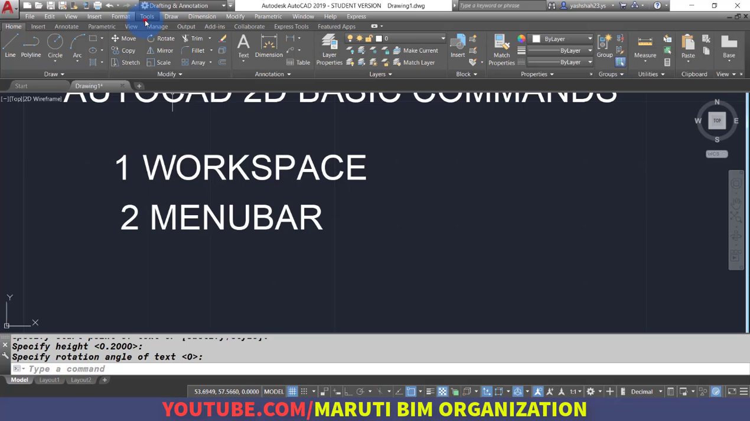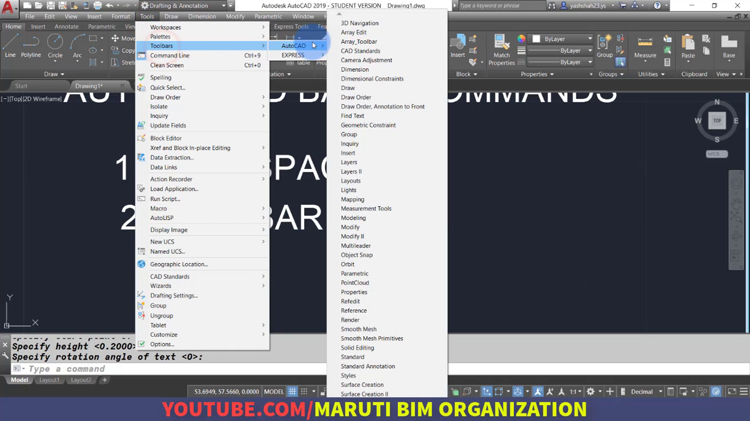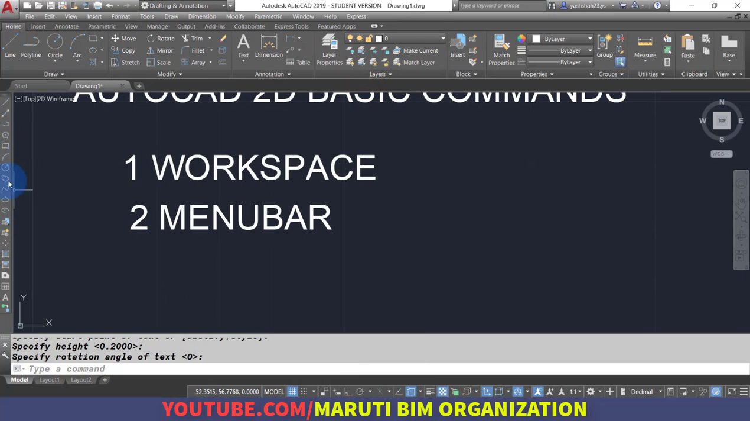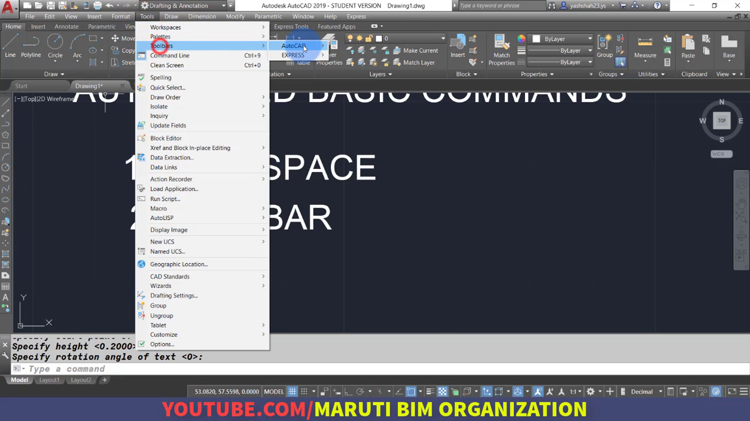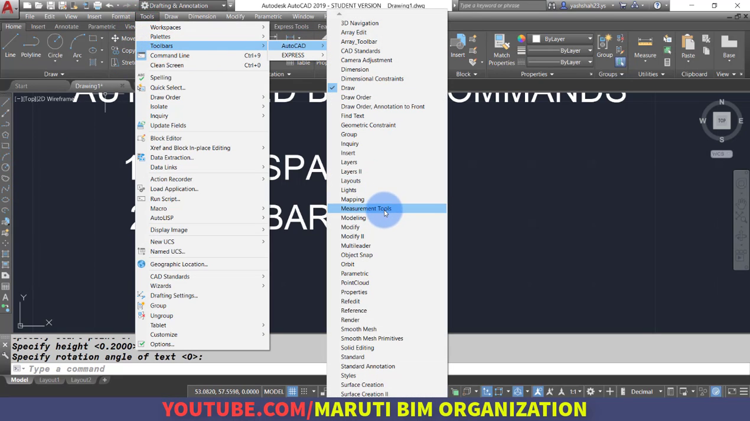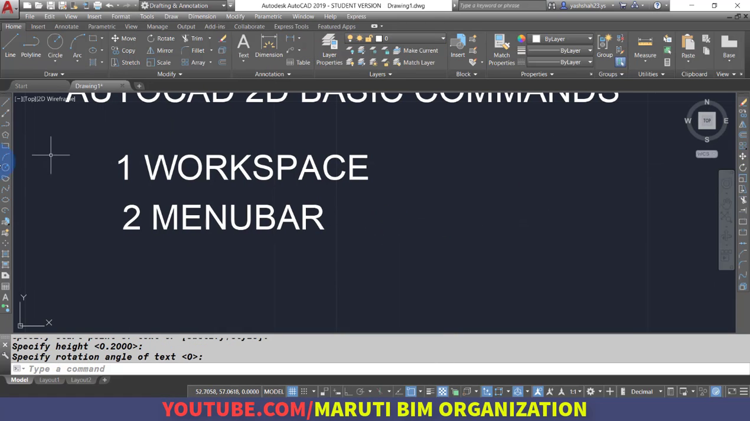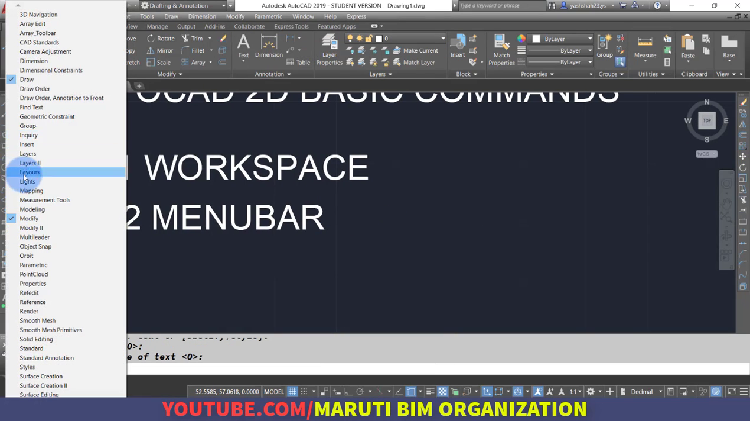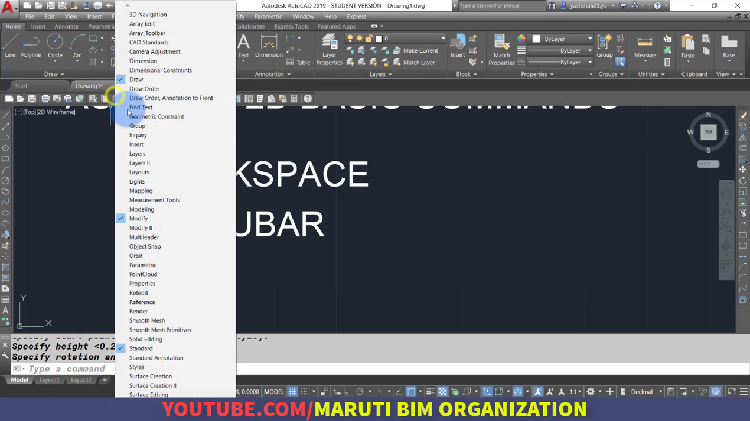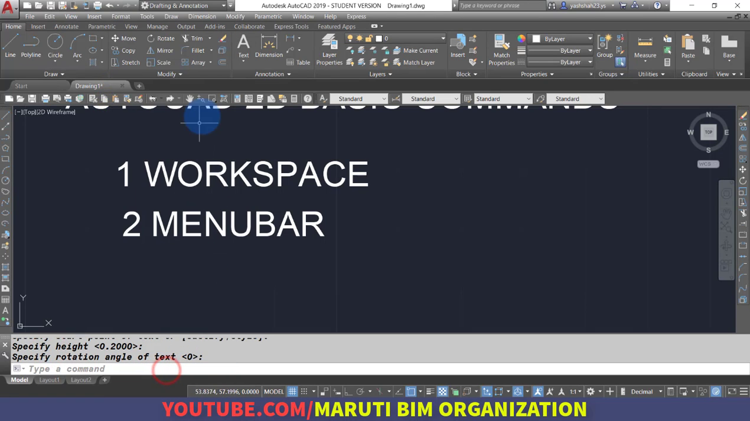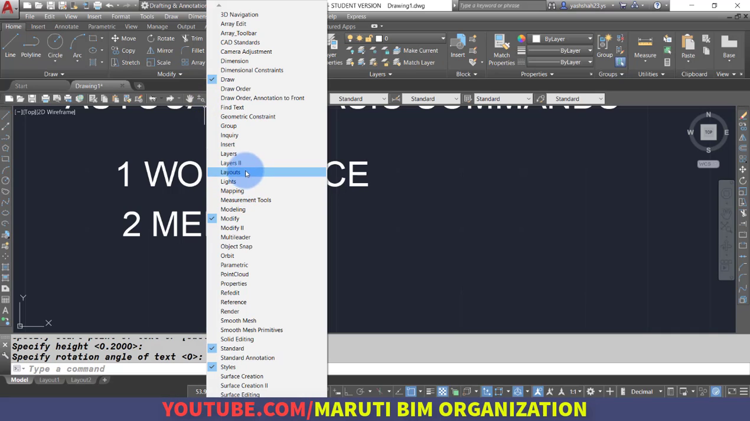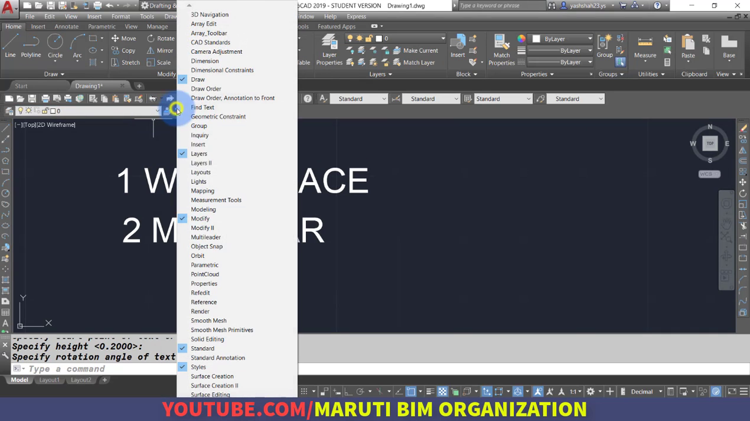Now I will go to tools, toolbars, AutoCAD, and I will use the toolbar of draw. So this is my draw toolbar. You can also go to tools, toolbars, AutoCAD, modify toolbars, and you can also right click on any one of the toolbars and use that command as well. So let's say standard toolbar, then styles toolbars, then layers toolbars, properties toolbars, like this.